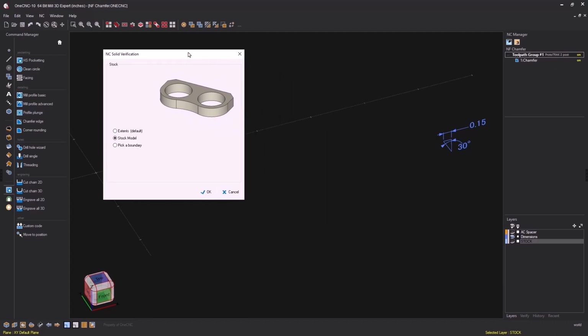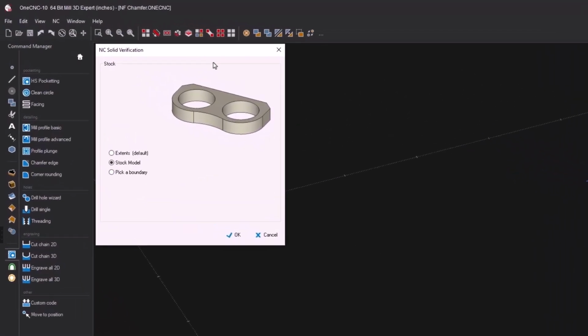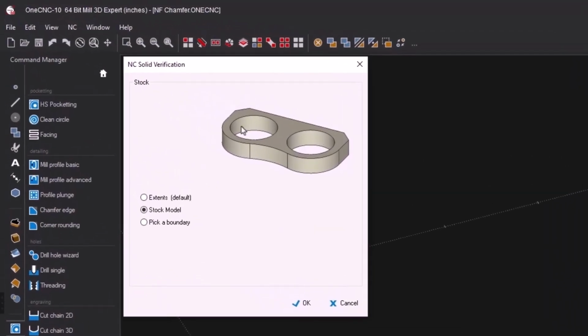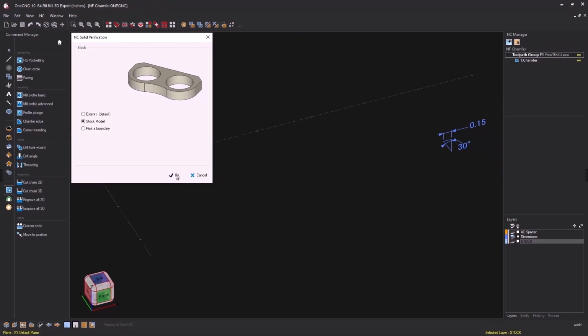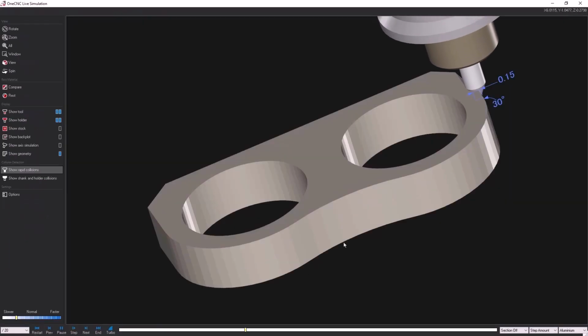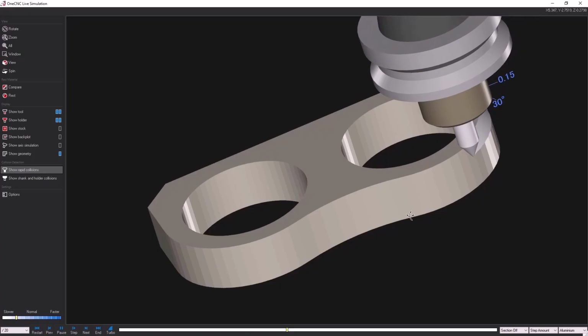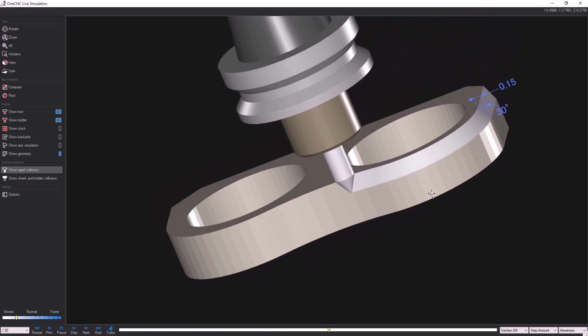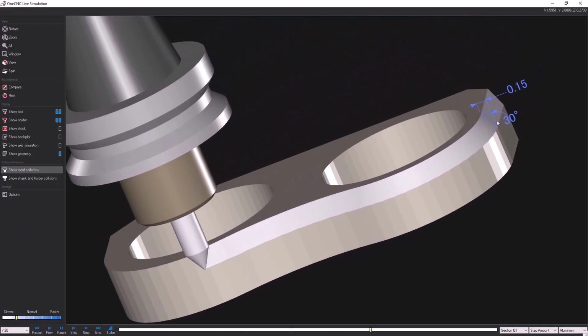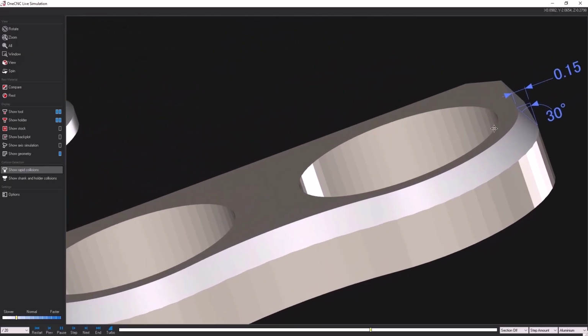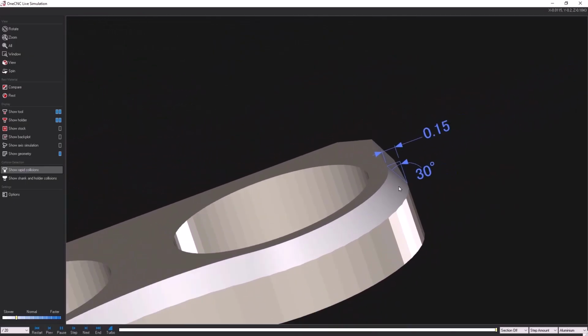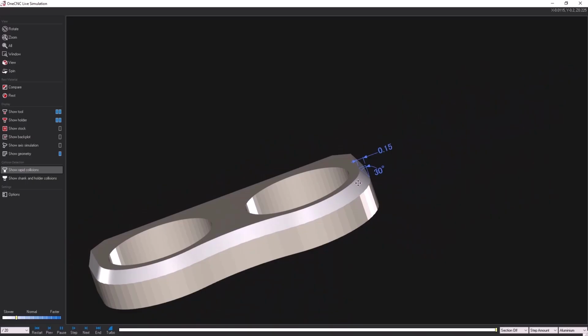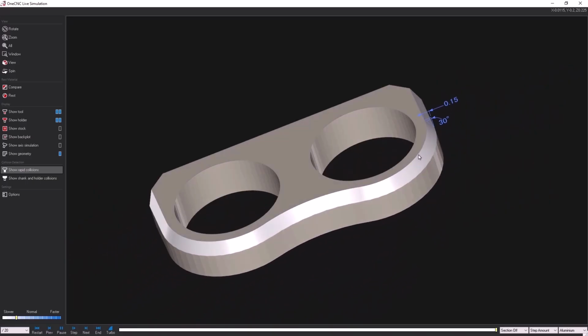By the way, here's another brand new feature provided by OneCNC 10. The stock model, if you're using a solid model for stock, will now appear within this dialog box. Let's click OK to that. And now you can see we're using our 60-degree included angle tool, and it lines right up with our dimensions. 30-degree angle with 150 thousandths width. So that's a brand new feature provided by OneCNC 10.